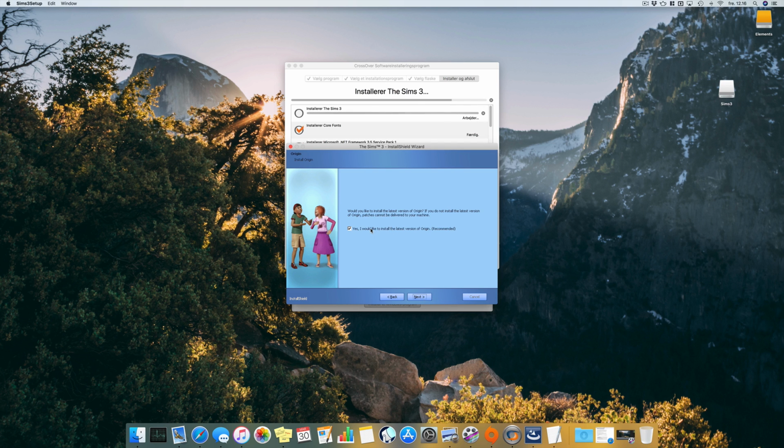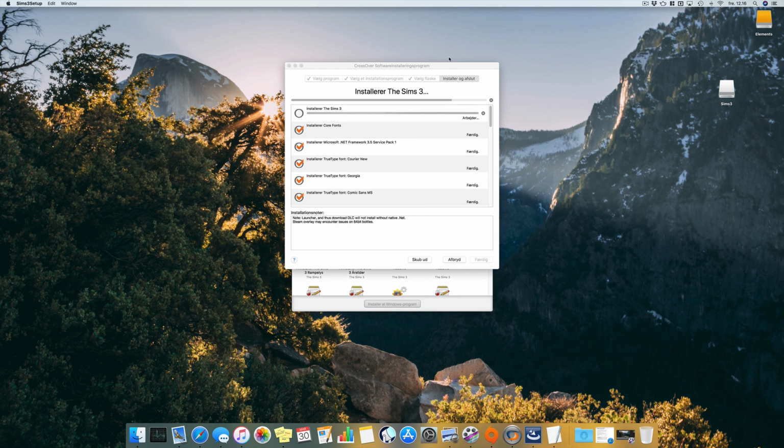Also, if you get an option to install either Origin or EA Download or anything like that, make sure to disable that choice and hit next. It's going to ask you if you want to see the README file, and I'm going to choose not to, and I'm going to hit finish.